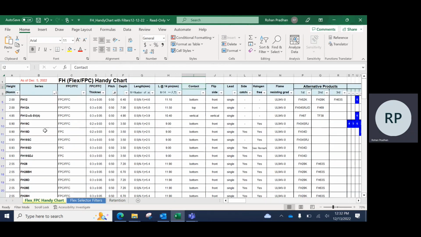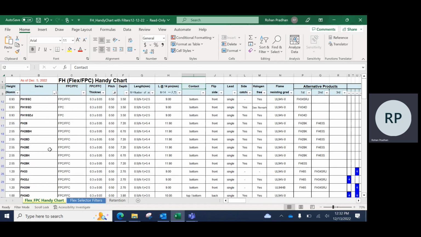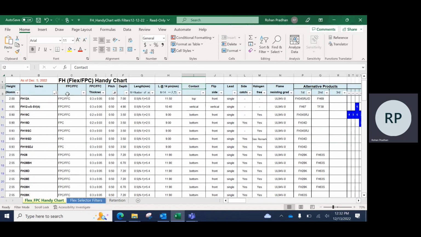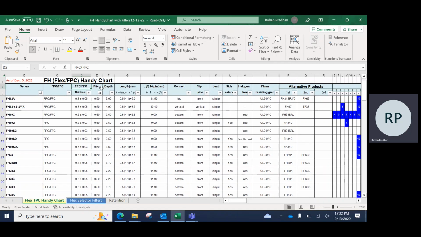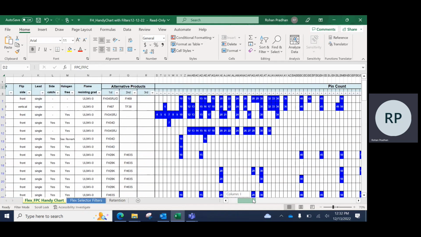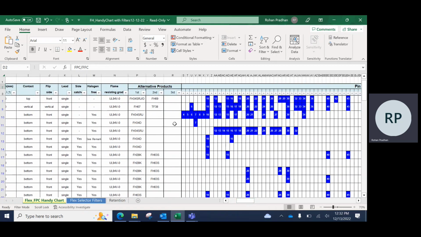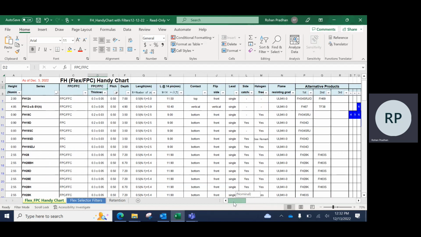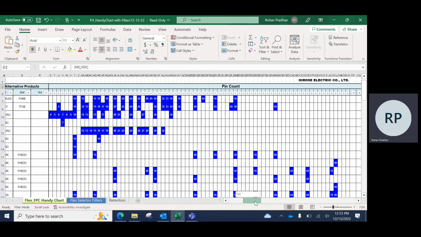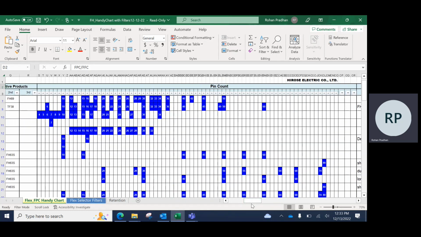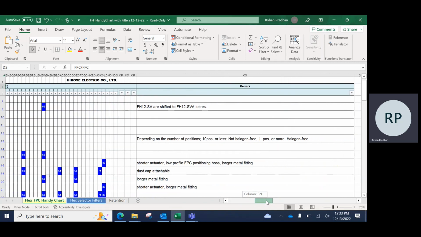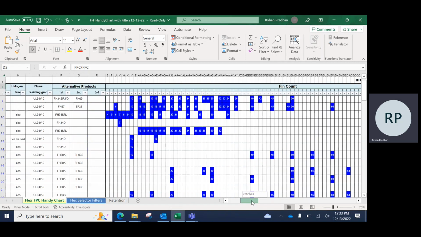In the first sheet, we have our Flex Connector series with our specs on the top column, such as pitch, depth, and length. And when you slide over to the right-hand side, you'll find the alternative product sections to the specific series that are listed, and to the right-hand side of that is the pin count for each of the series, as you can see right here, as well as remarks for some of the series that are listed.